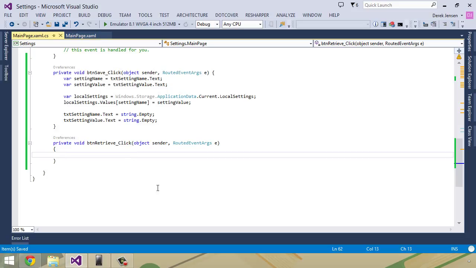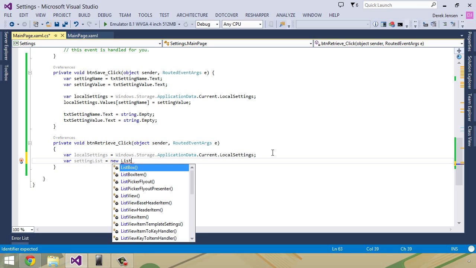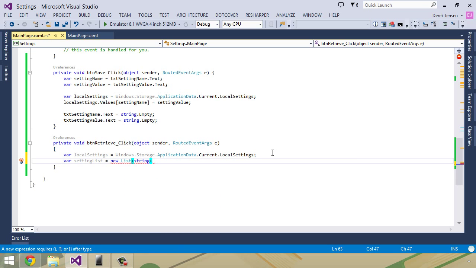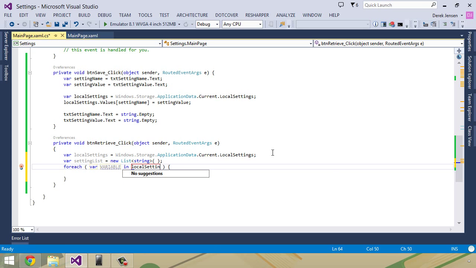So let's go ahead now, and we're going to actually go through our local settings that we've got here. So we'll just copy this down to this method. And now that I have those local settings, I want to create a list of basically strings that are going to represent my settings. So we'll say var setting list is going to be equal to a new list of strings. And in this case, all we're going to have to do is go into a foreach, and we'll say local settings, and we want to look at our values, and we want to look at all the keys. So we want to enumerate through all the keys found within those name value pairs.